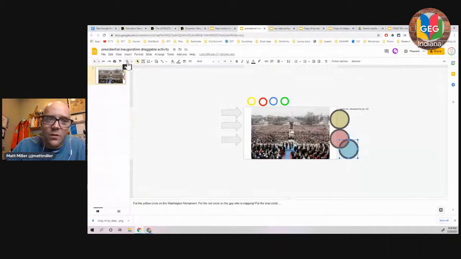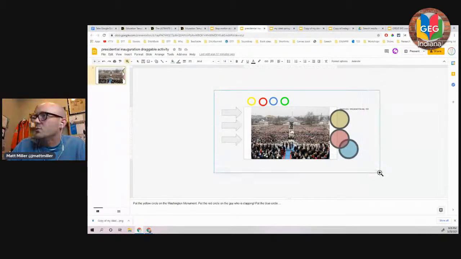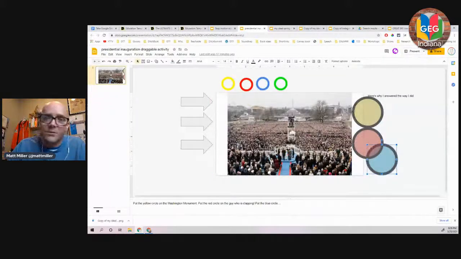P.S. Did you know that if you click on the little magnifying glass right here and you click and drag, it will zoom to those spots right there? Okay, here's the thing I wanted to show you.